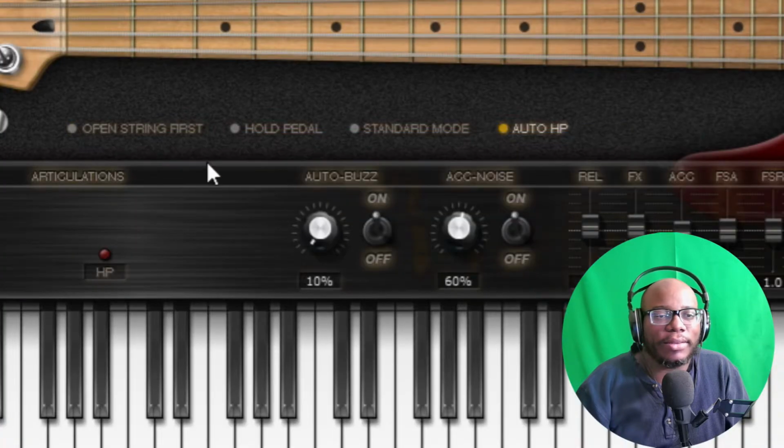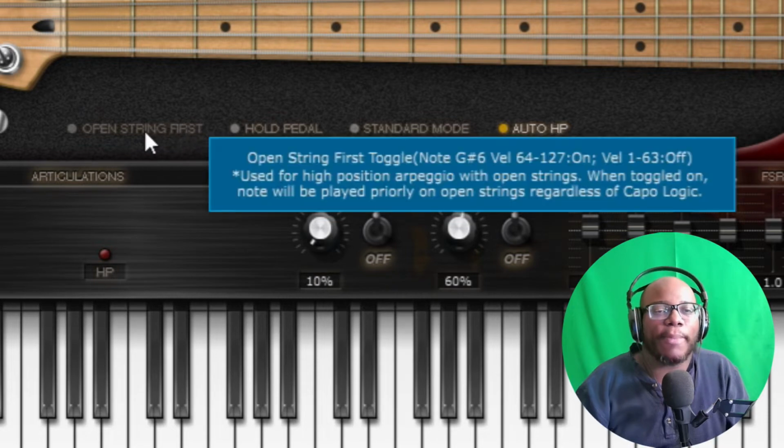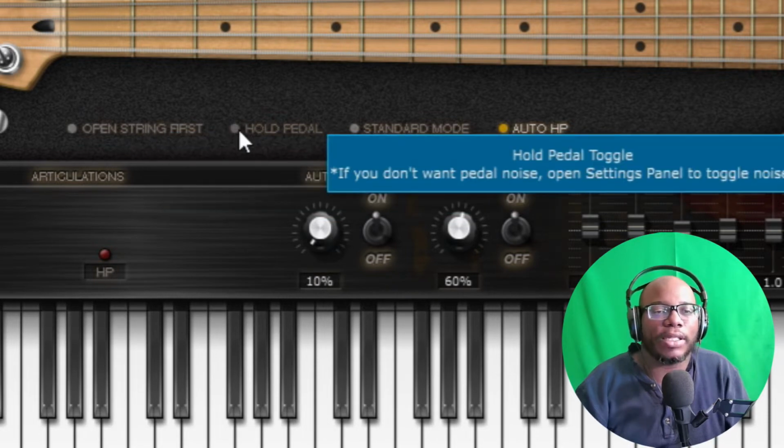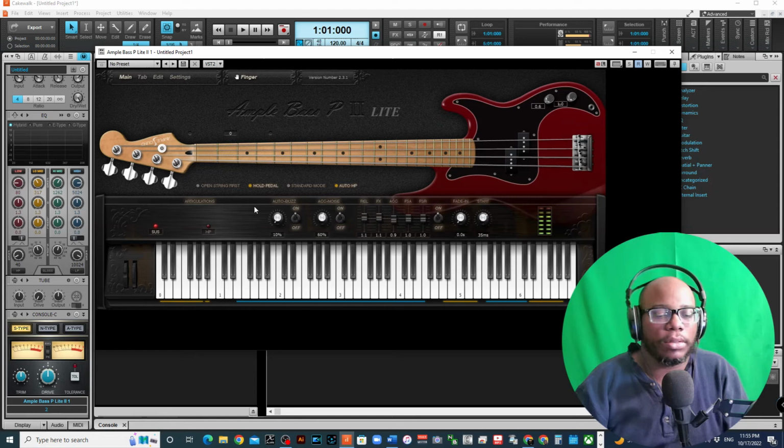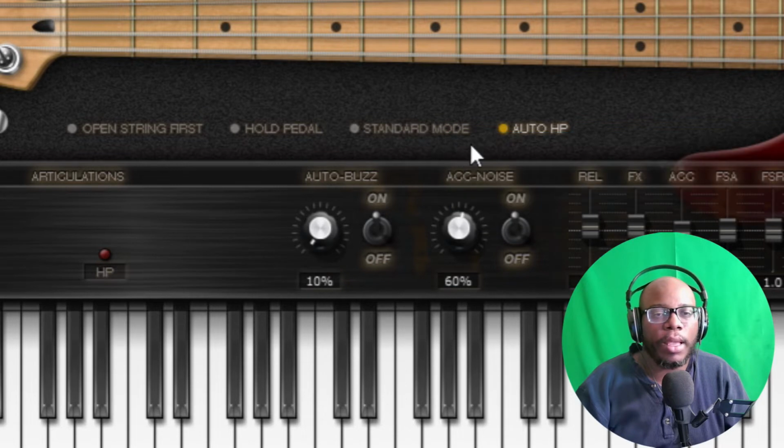So anyway, we're going to go right into this. You've got a few options on here. There's something that says open string first, used for high position arpeggio with open strings. When toggled on, the note will be played preferentially on open strings regardless of capo logic. But I'm not using any capos right now, so I'm not worried about that. There's another part that says hold pedal. So if you want to get some nice pretty chords going and you want to sustain those notes, you can do that.